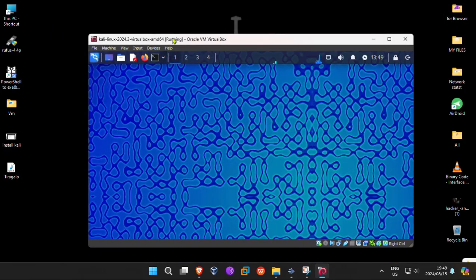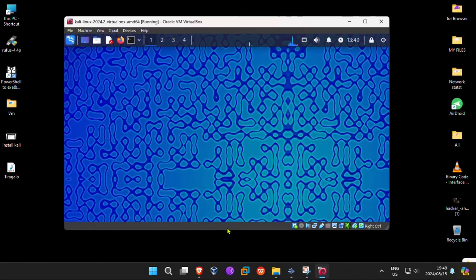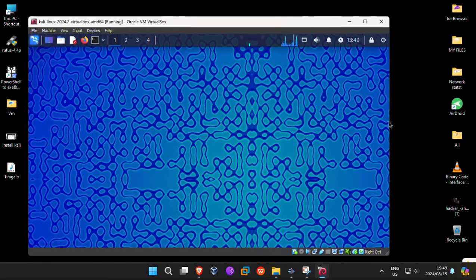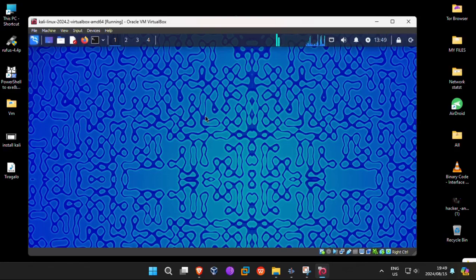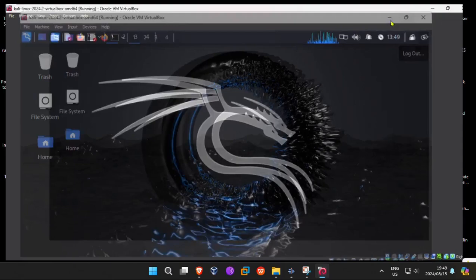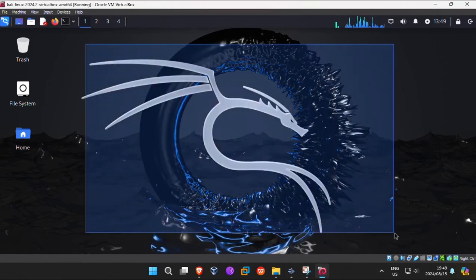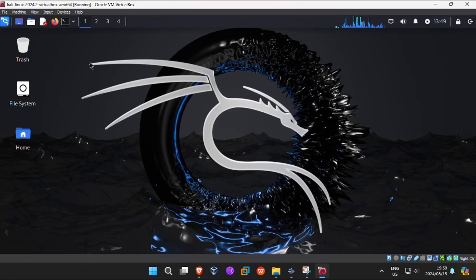Kali Linux is already booted, guys. Let's make this screen bigger. This is it, guys. It is an ethical hacking operating system. We are going to use this system to attack computers. The first thing we need to do on Kali Linux is open the terminal. It is the command line. Here is the user interface.